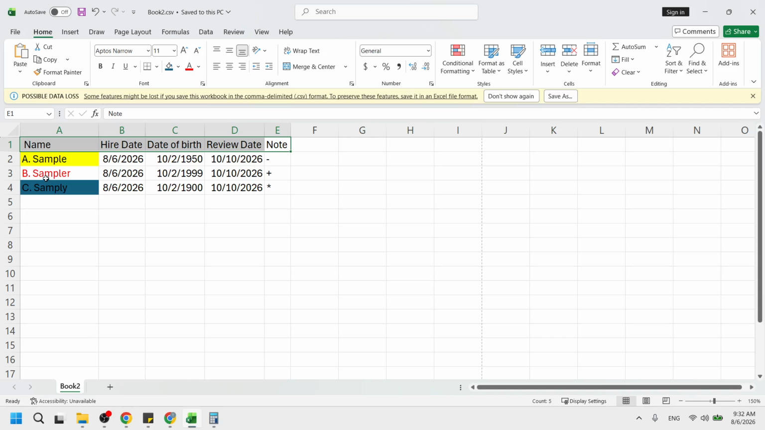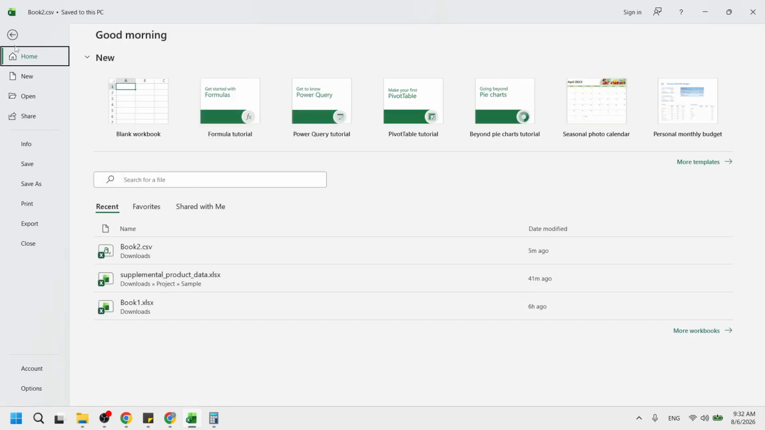Now click File in the top left corner of Excel. You should see the File menu or Backstage view open, with options like Save, Save As, and Open listed on the left side. If you do not see File, check that Excel is the active window.